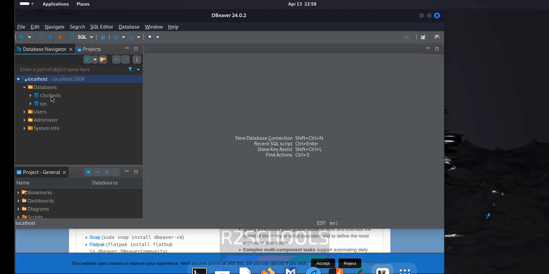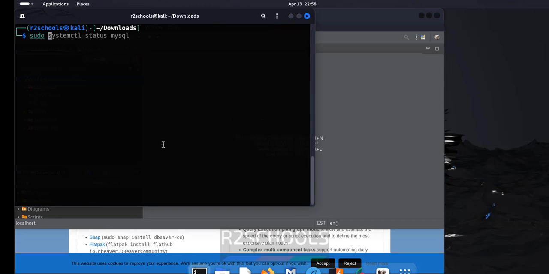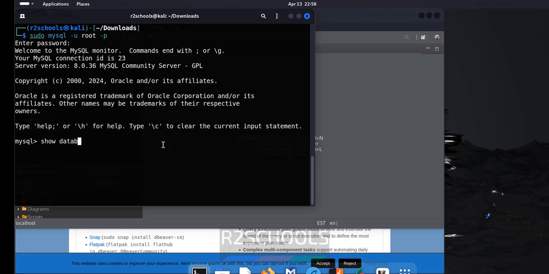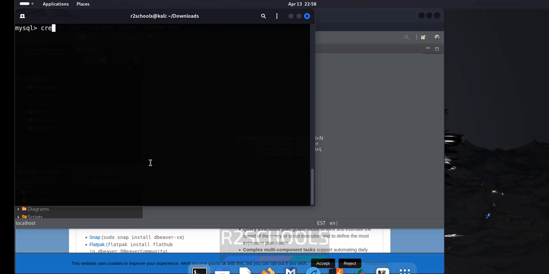See, this is the r2 schools database. This is the user database. Even if you go to shell or terminal, sudo mysql -u root, show databases. See, we have the one database. Let me create another database. Control L, create database sales. See, we have created the database.